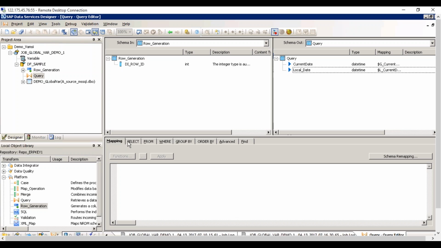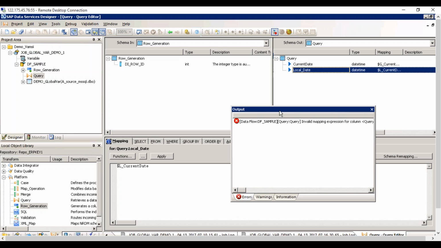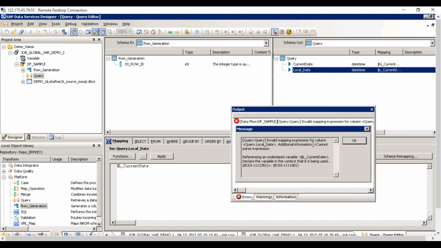Now if I try to validate this data flow mapping, we are getting an error. What it is saying is: invalid mapping expression for column local date, cannot parse expression referencing an undeclared variable L underscore current date. That means a variable that is created at a job level is not visible within a data flow that is present in that job.